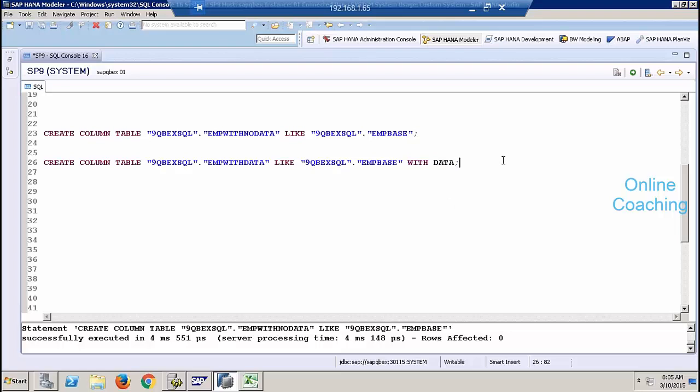Create column table so and so like this with data. So generally by default, the like operator does not copy data. But if I use the extra option of with data, it copies along with the data also.